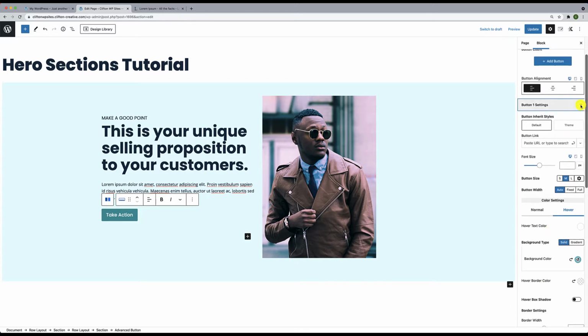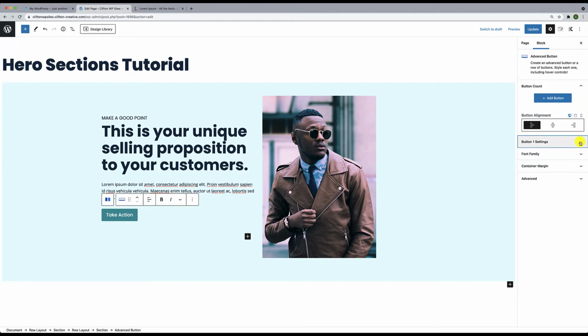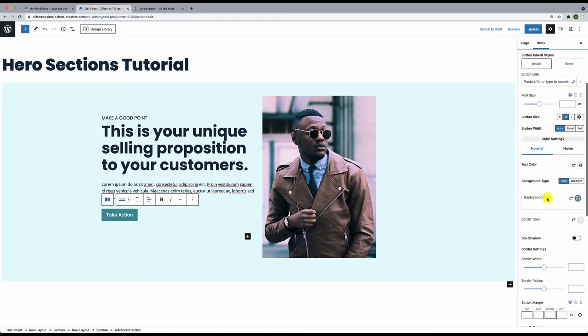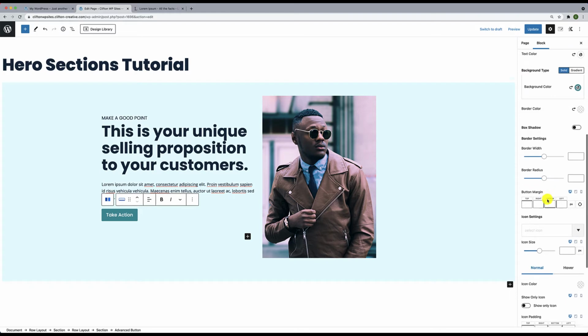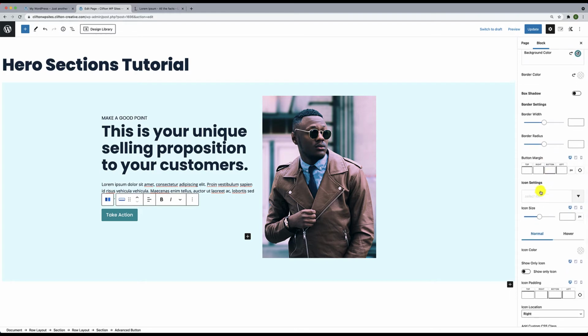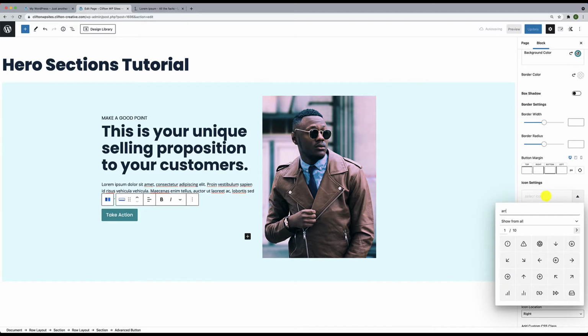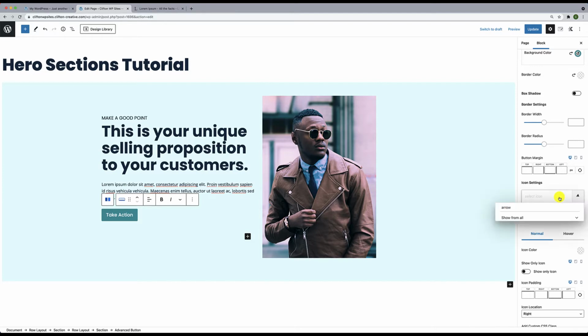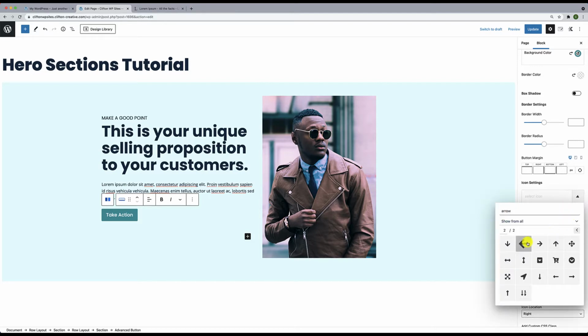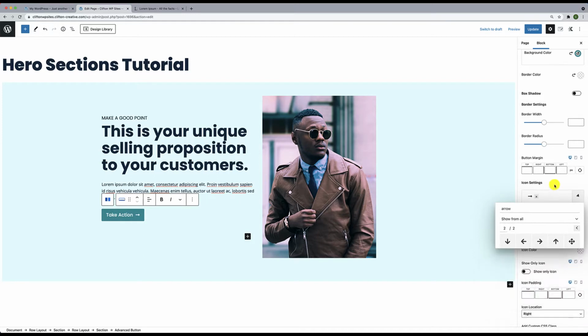So I'm going to close the button 1 settings. Whoops, no, I didn't mean to do that. Let's open that back up. And I was going to scroll down, and here are the icon settings. So I'm going to click on this here, and I'm going to search for arrow. So I want a really nice arrow. So, here's an arrow here, and I want this one right here. And it's positioned right after the text there.